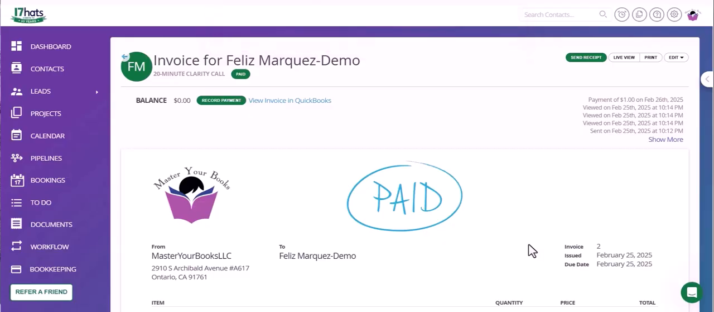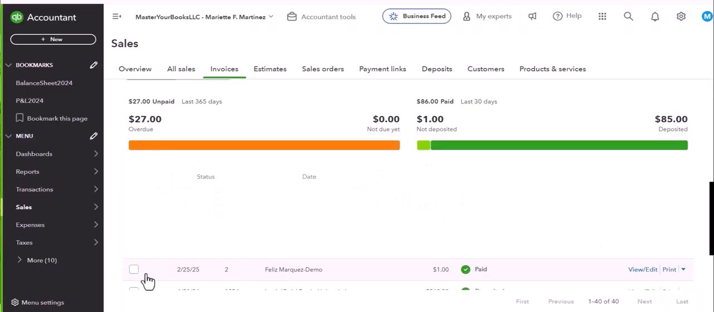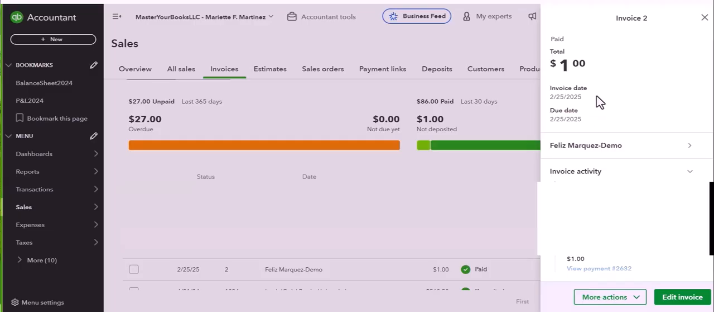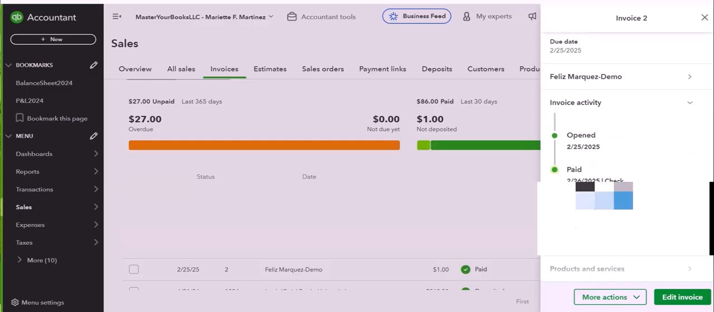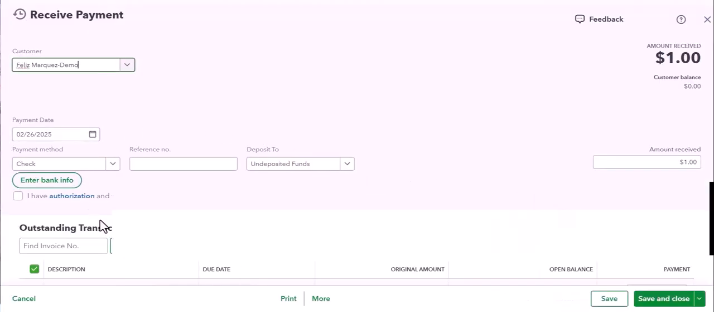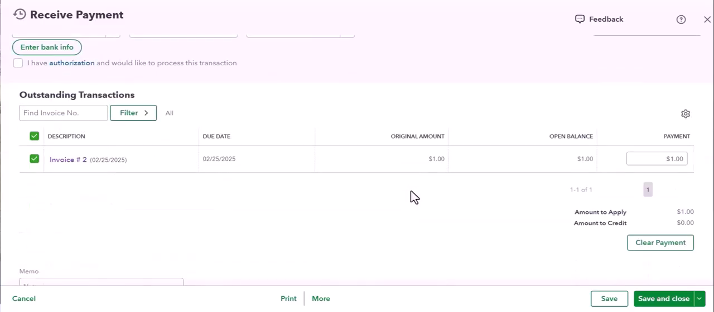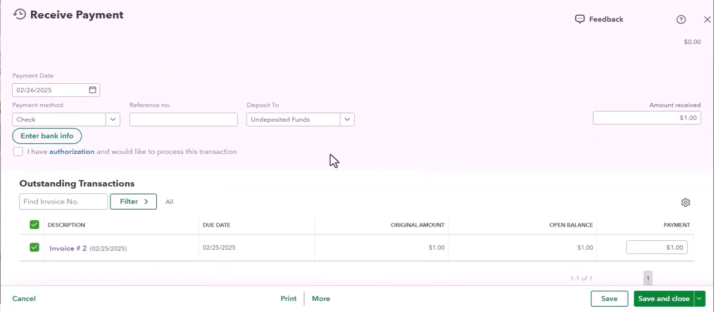But how does that look in QuickBooks Online? Let's take a look at that. Here you can see that there is $1 paid, and you can even view some activity. You can see the invoice date was 2/25. You can see it was opened and then paid on 2/26, and you can even click on View Payment, which will reflect that the payment was done. It's also going to reflect that the payment is on its way, and you'll want to make sure to do that reconciliation of that transaction when it comes in through your reconciliation process.